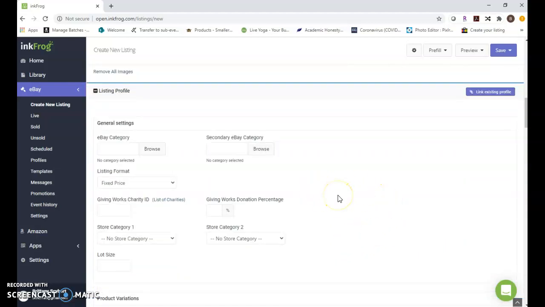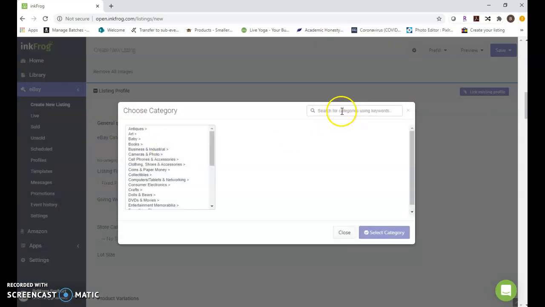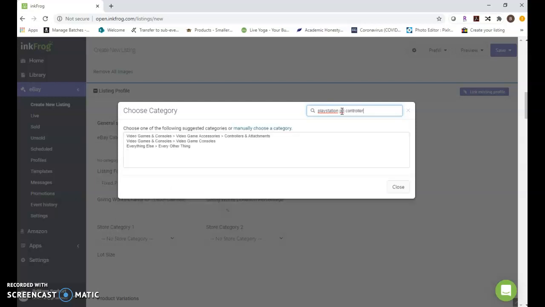And then the next section is going to be the listing profile. So for here, we're going to need to add the eBay category. So we'll click Browse, and then we're going to use the Search tab to add the category. So this is a PlayStation PS3 controller. And when we search, it looks like it brings up a couple different ones.